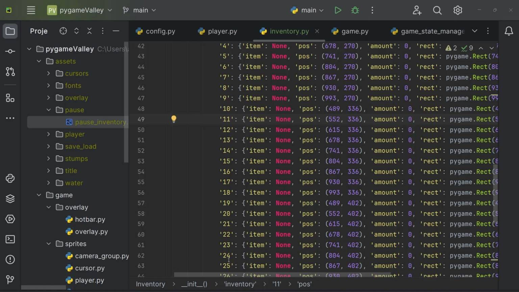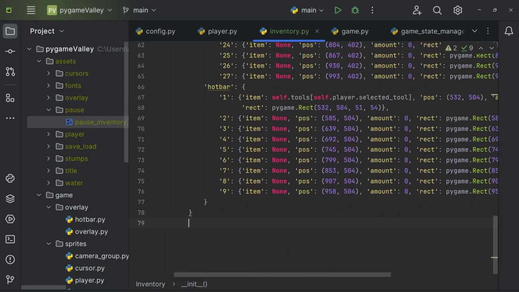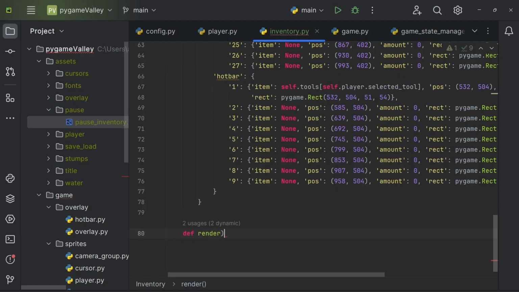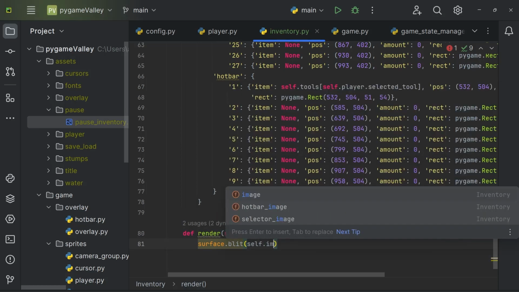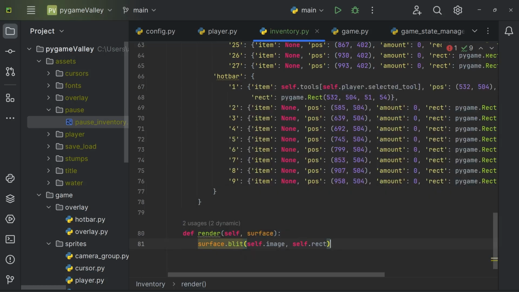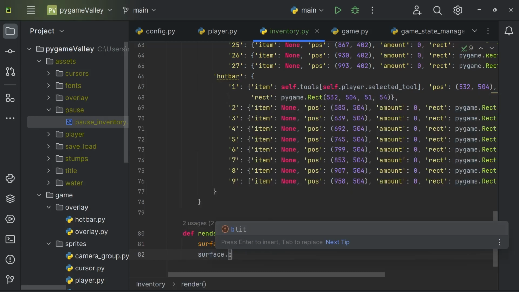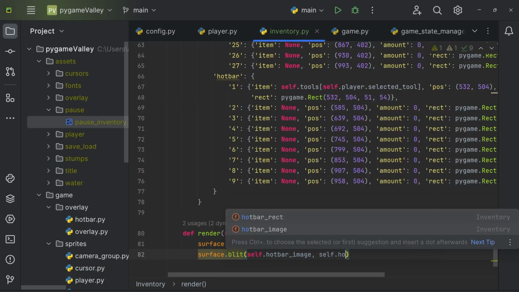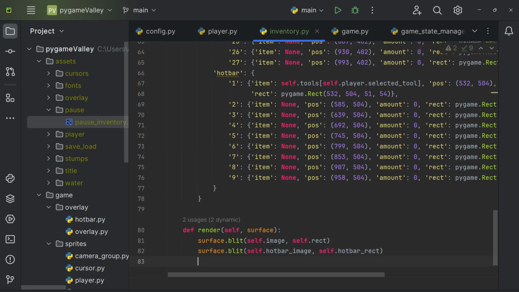All right, now we need a render function. So that is going to go here, render. We'll take self and a surface. We'll do surface.blit, self.image, self.rect to put the inventory image on the screen. Then we'll do surface.blit, self.hotbar image, self.hotbar rect to put that hotbar underneath it.